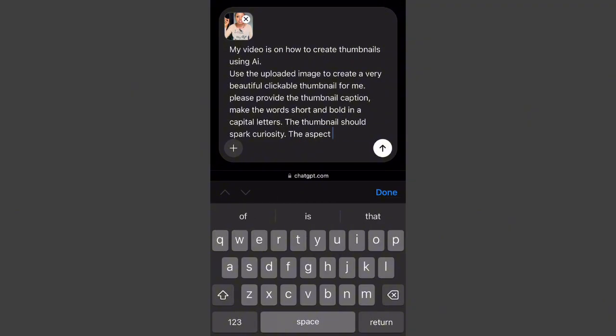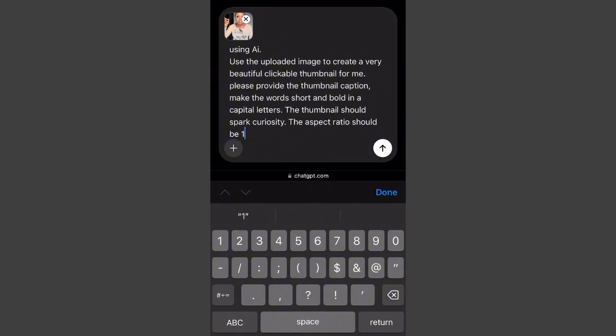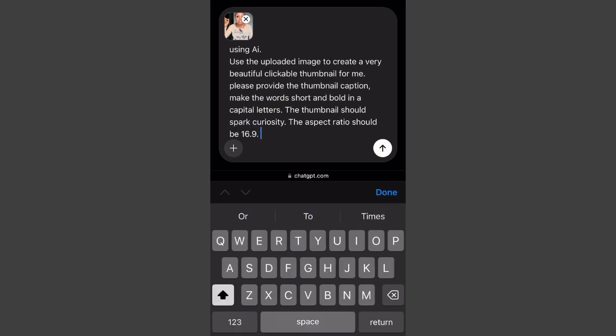The ratio should be 16:9. Use the YouTube aspect ratio. But if you don't know the aspect ratio of the app that you're using, you can just let ChatGPT know that you're using this for social media, so use the aspect ratio of the social media that you're using. That is what you should tell the AI. You understand? But if you know the aspect ratio, just put the aspect ratio.